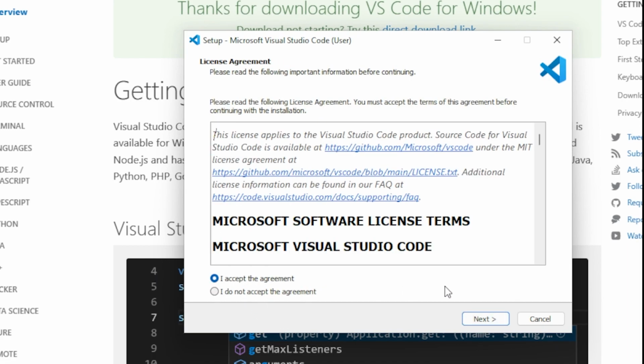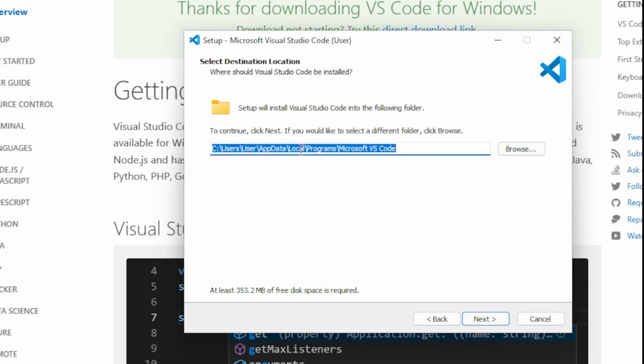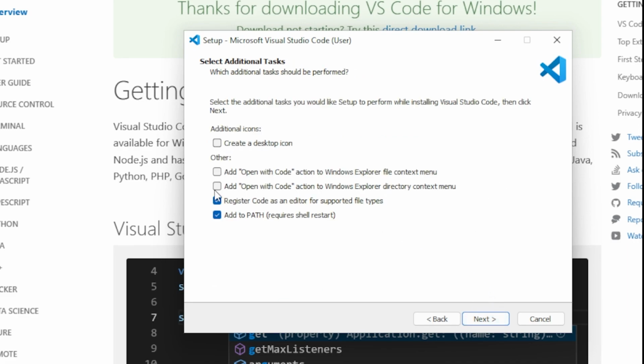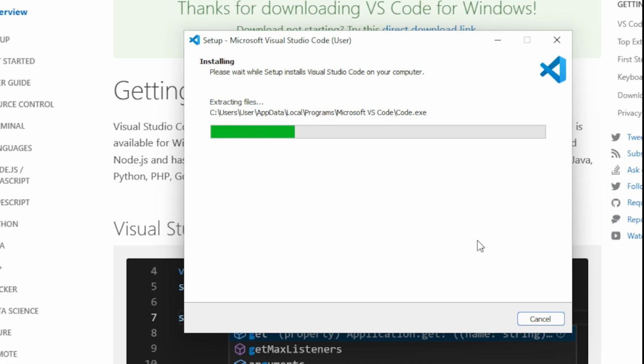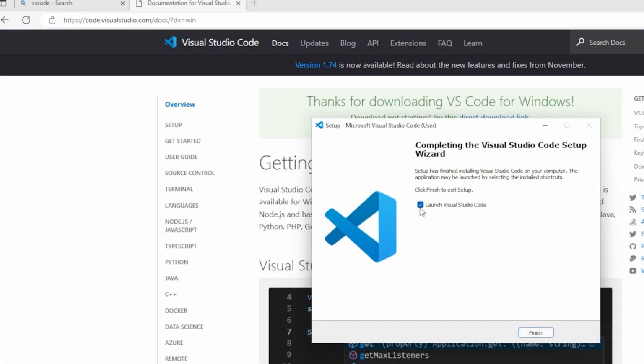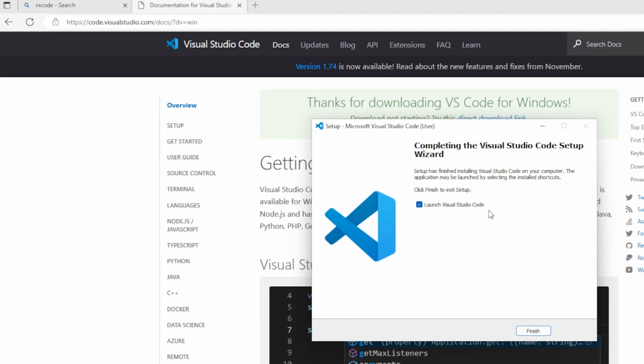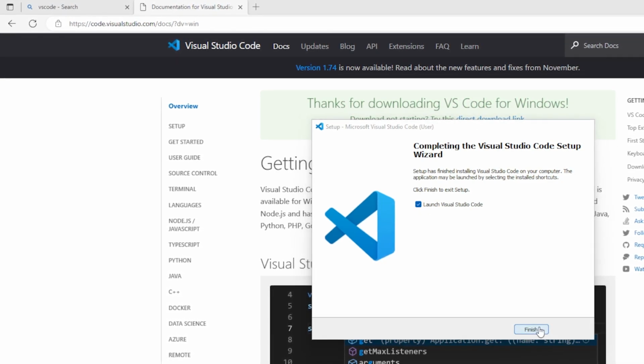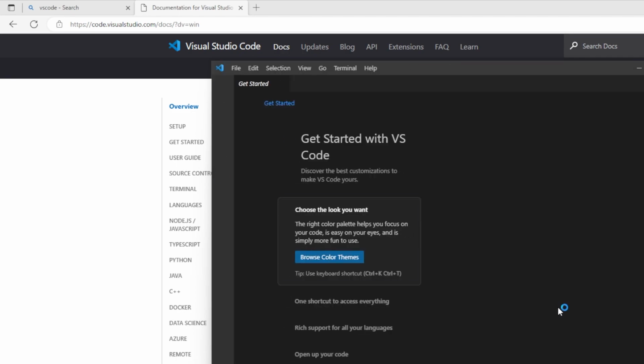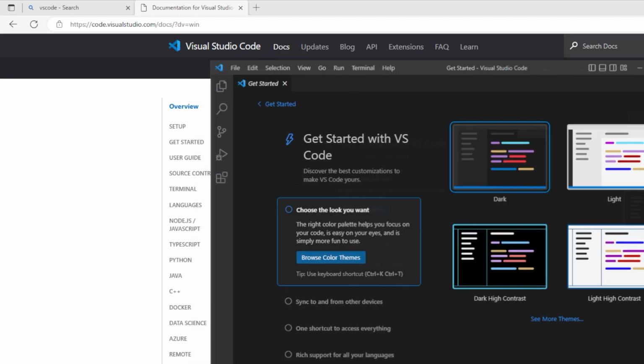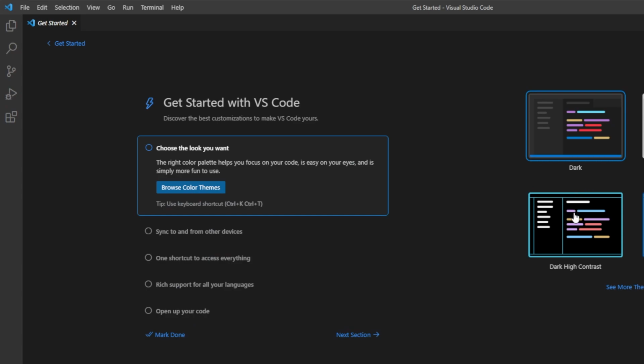Then click on I accept the agreement and click on next. Choose the directory where you want to install VS Code. Then click on next. Type the name as you wish to have in the start menu folder. Then click on next, and Visual Studio Code will install soon. Then click on finish. Verify that Launch Visual Studio Code is checked. Then click on finish. So now your Visual Studio Code is ready, and you have to set it up as I showed in the Linux version. You just have to select the theme and click mark done.